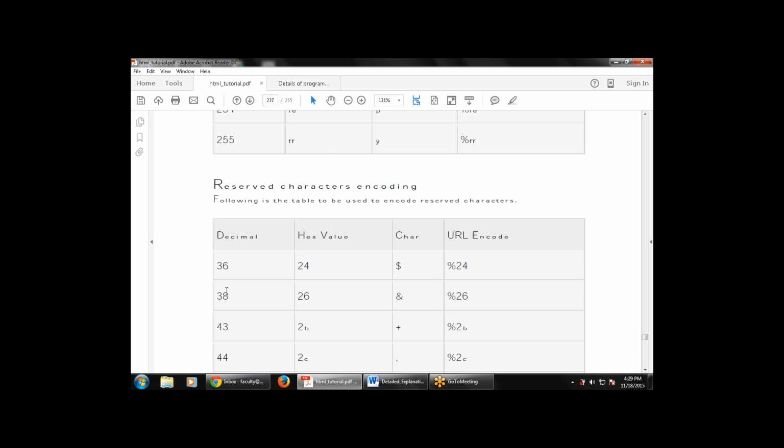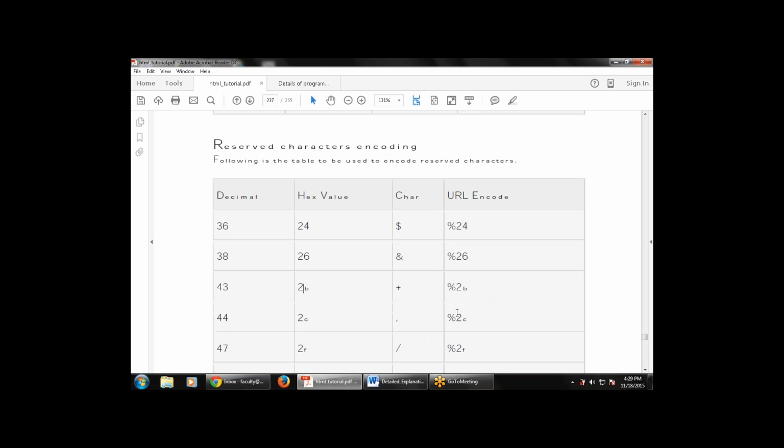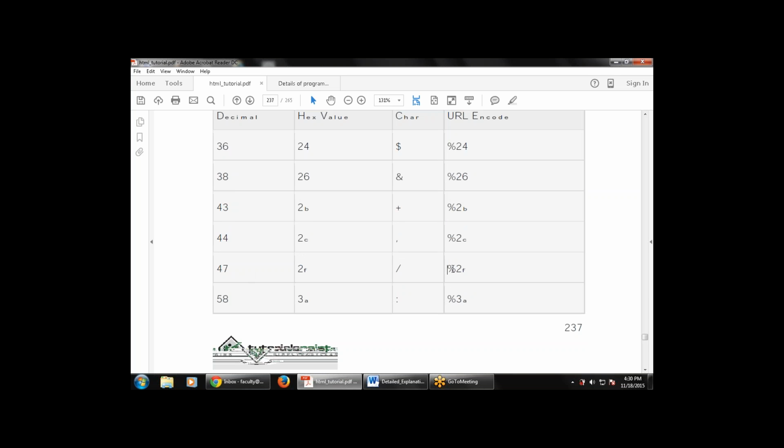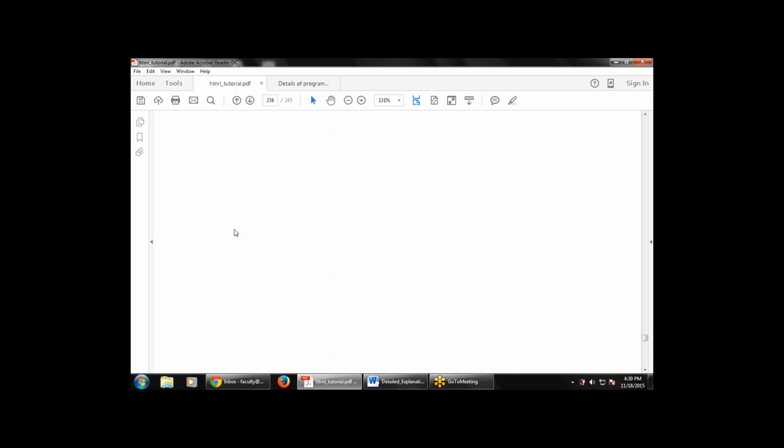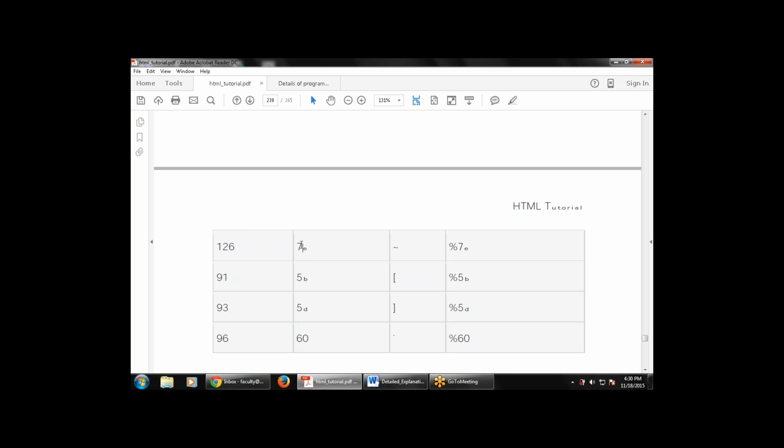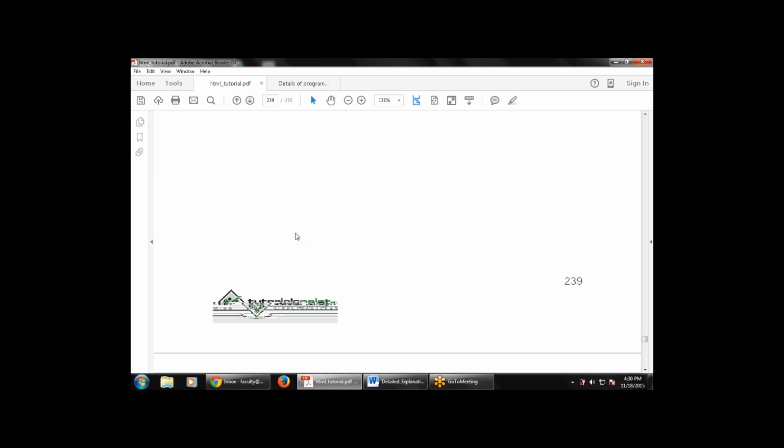Then 38, that has a decimal value 38, then hexadecimal value 26, then character ampersand, then percentage 26. Then 43, then there is 2b, then character plus, then percentage 2b. Then 44, that is 2c, and that has a character comma, and then percentage 2c. Then 47, so this is not available in a continuous range, it is in between, that is random, that is 36, 38, 43, 44, 47. And 47 has a value 2f, and this has a code that is percentage 2f. Then this is 58, this is 126, that is 7e. Then 91, that is 5b. Then 93, that is 5d. Then 96, that has 60, that is percentage 60.